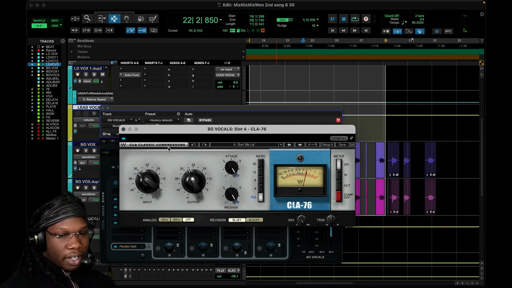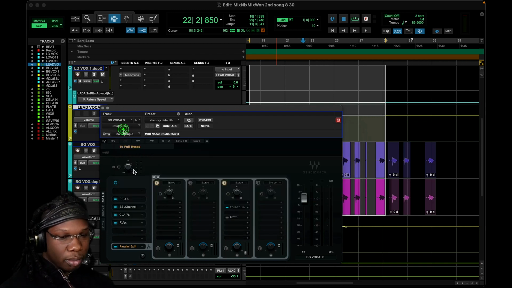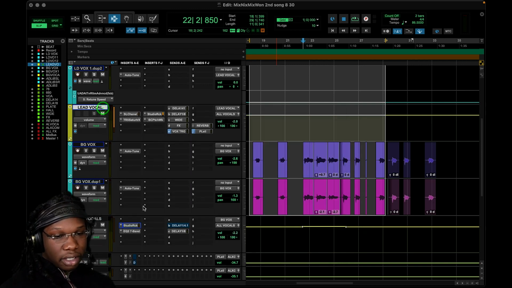So I feel like with the compressor like this, I'm making the ad libs a little bit more aggressive, a little bit more like the movement of the actual ad libs. It's not too noticeable, but it definitely does make a difference if you really pay attention.